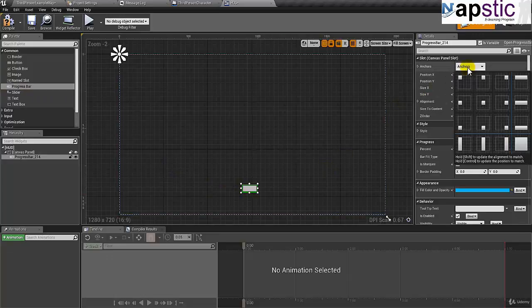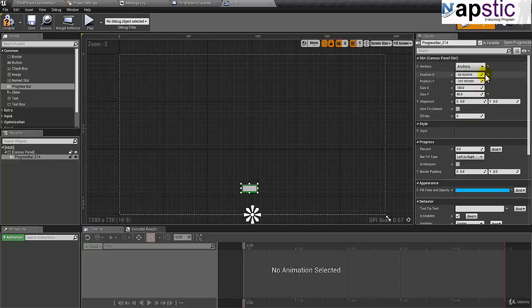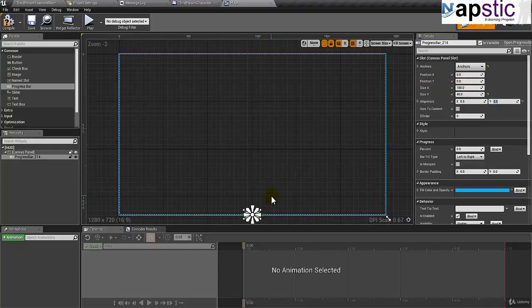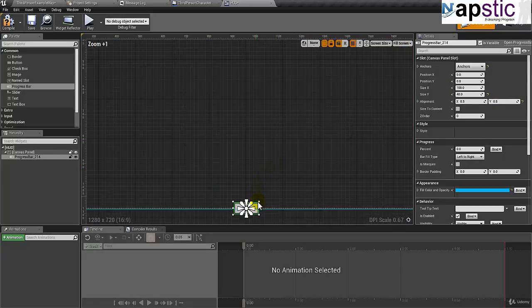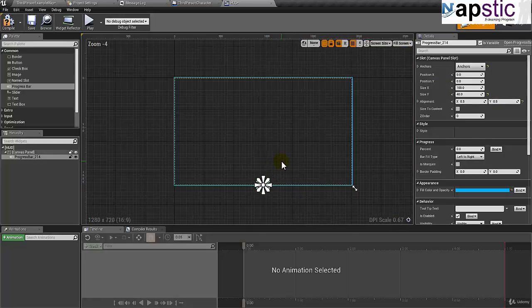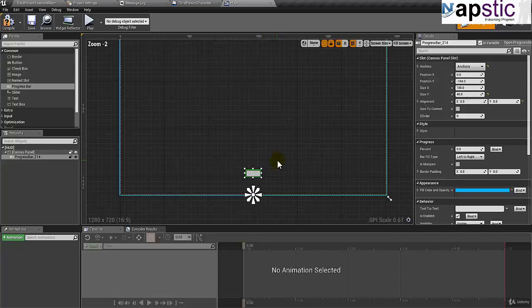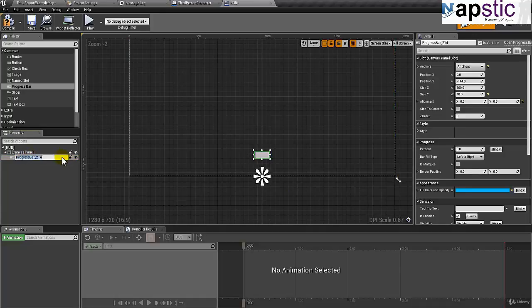I'm gonna first anchor this to the bottom. Okay, I'll do this. And I'll say 0.5 and 0.5 so that it comes up, or 0.5, that's okay. And I'll just bring this up a little bit. So select this, I'll use my arrow keys to bring it up like this. I think that's good enough. Okay, and I'll name this health bar.